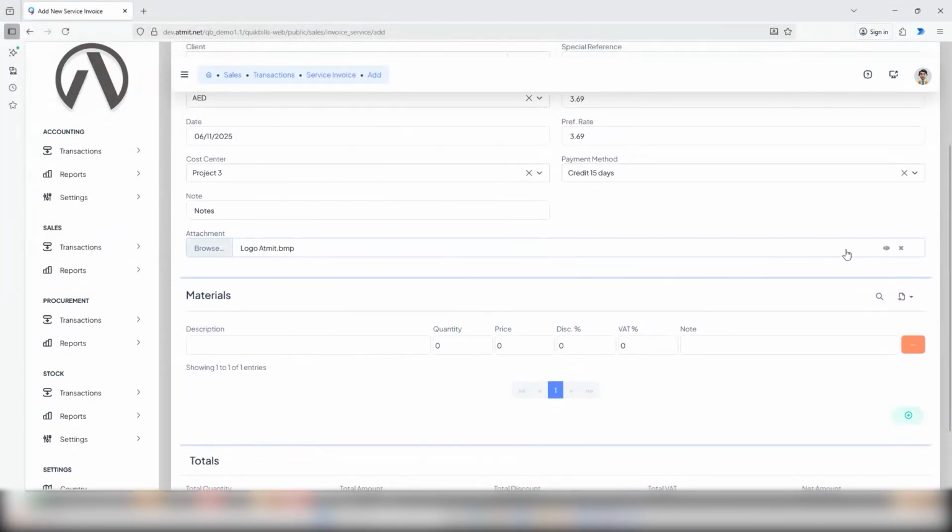In the Material section, the user can enter the service as free text in the given field and specify the quantity along with the price. Then, enter the discount and VAT percentage, if applicable. Any additional notes for this service can also be entered in the corresponding field.